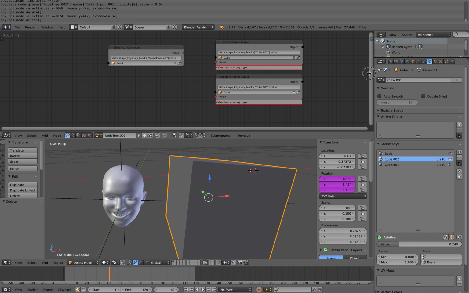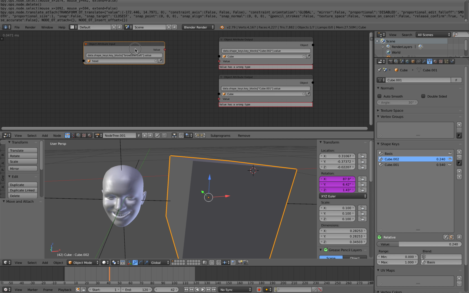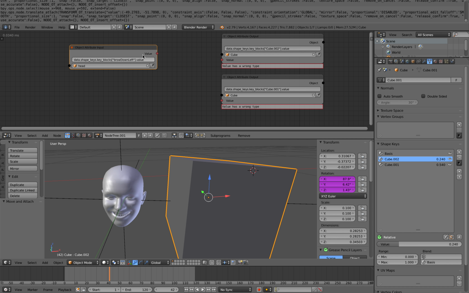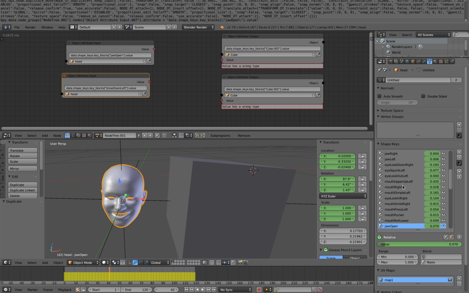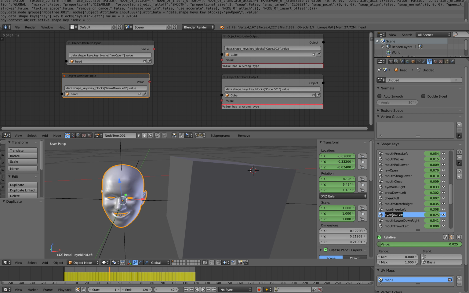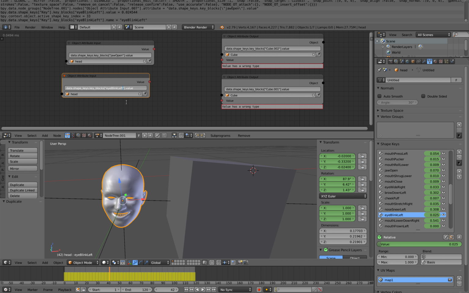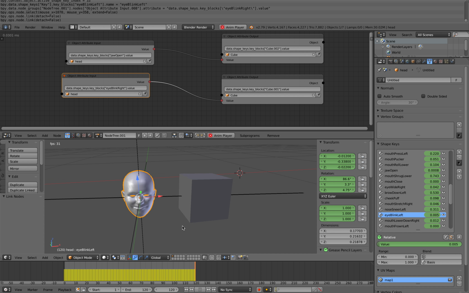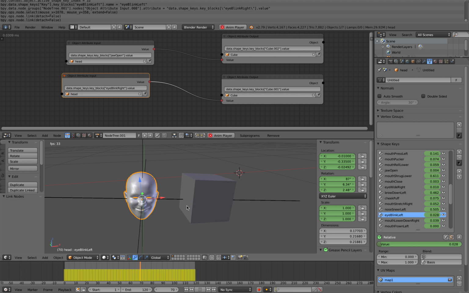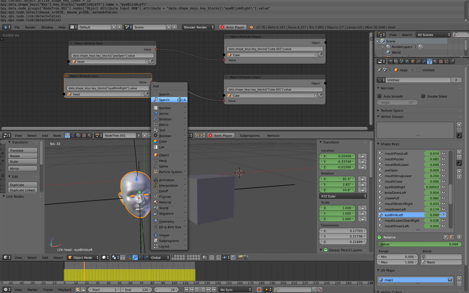Nodes make everything much easier because it's visual. So with this guy, the head, we can get the jaw open, and this guy eye blink, right eye blink. Okay, just connect the dots. There you go. It's a lot easier. Of course, don't forget about Blender drivers. Blender driver is really cool and it's built in Blender. This one is using animation nodes.